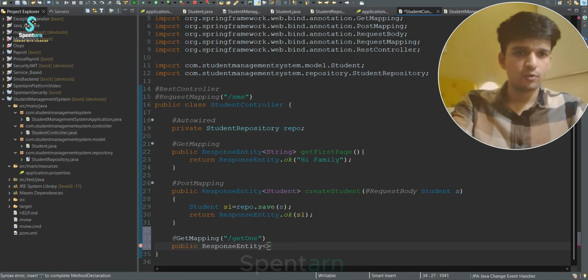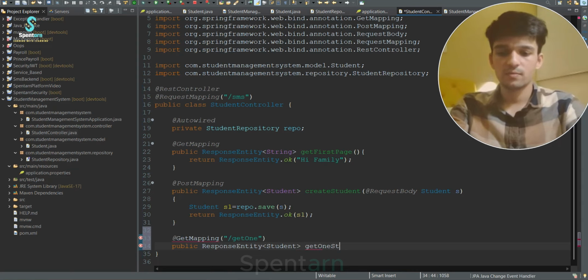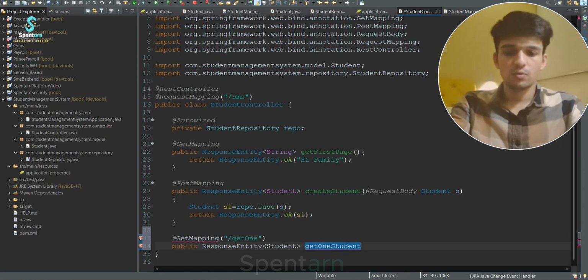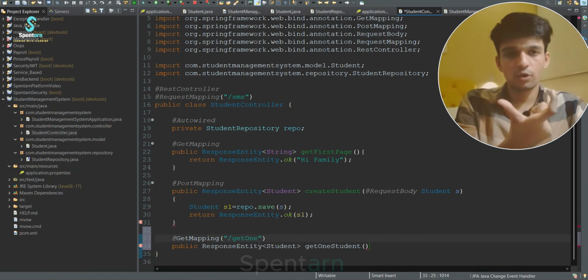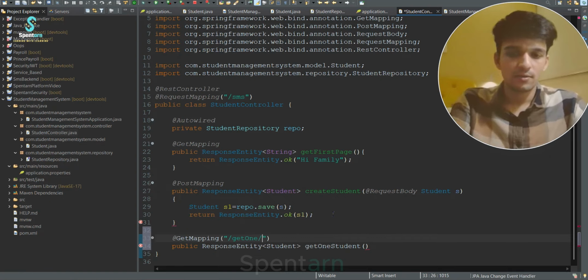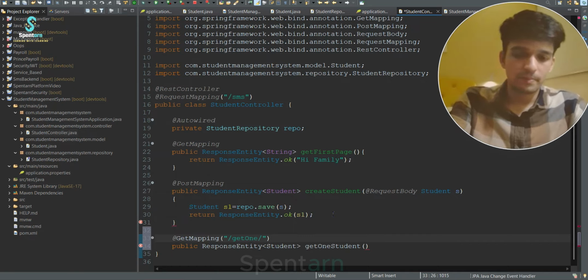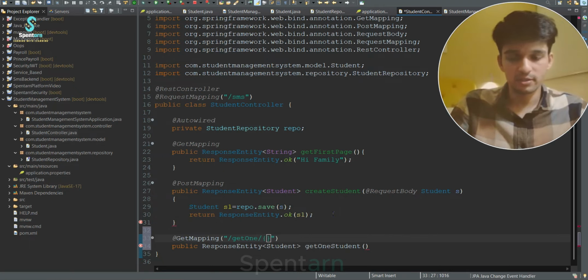So if it is only one record, then you can just mention student and get one student. How will you get it? If you want just one record, you have to fetch it using its particular ID. You will send the ID using the path variable. A path variable is nothing but taking the particular ID from the URL itself.